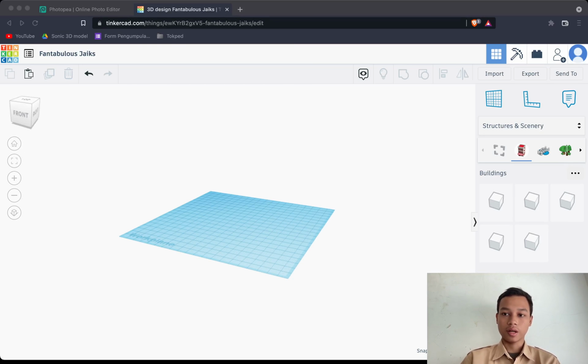because this one is online, so you don't need to save it from your computer and then load it from your computer. You just need your account, and then you open it again on the website, and you will find the Tinkercad itself.